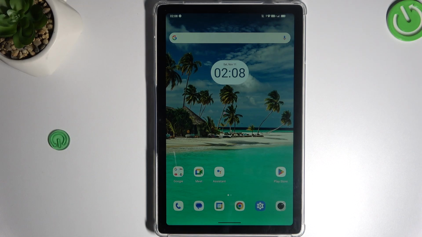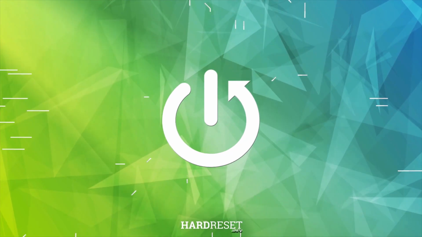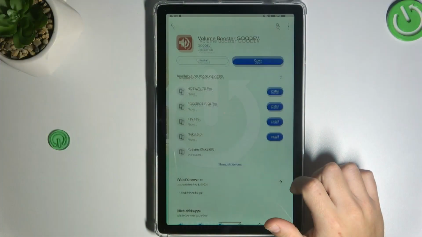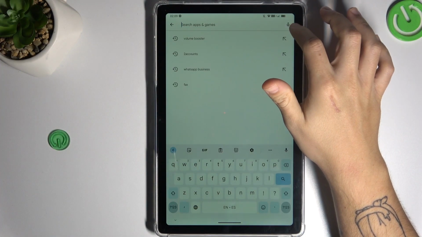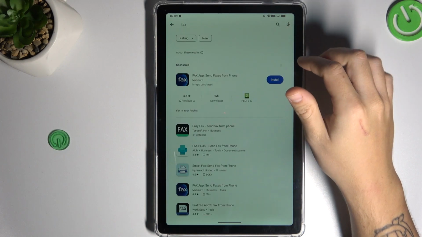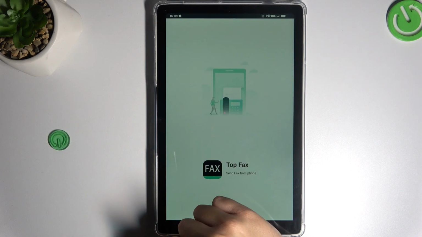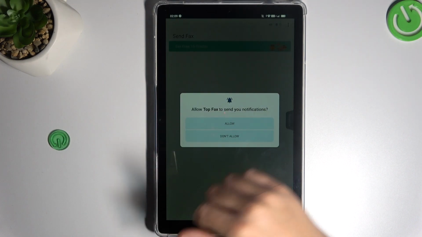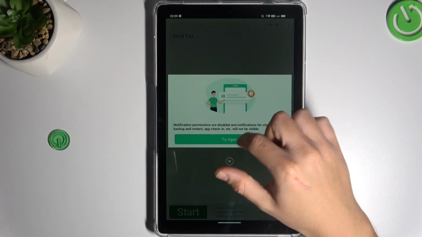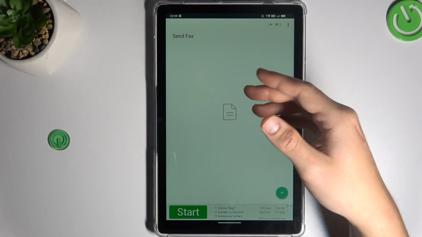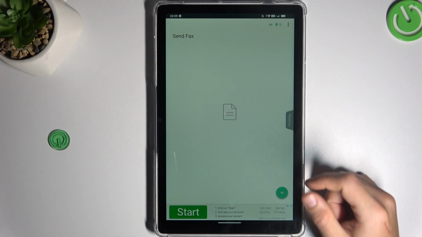Today I'm going to show you how you can send fax message from your HOTWAV Pad 8. So in the first step, open the Play Store, tap on the search bar and look for the Fax app. Choose EasyFax, install it and open. To show your free credits banner, restart the application if you want to send your message for free.